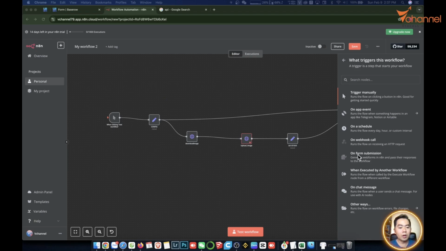Then on form submission. This means that when you fill out the form, we'll enable the workflow to work. Or when executed by another workflow, when a different workflow creates data that comes in here, then it will work. We use it when there are many workflows connected to each other. From this workflow, it generates something and goes through another workflow. We will use it to connect information together for processing.